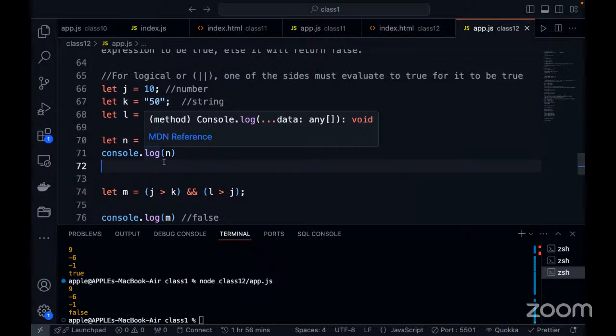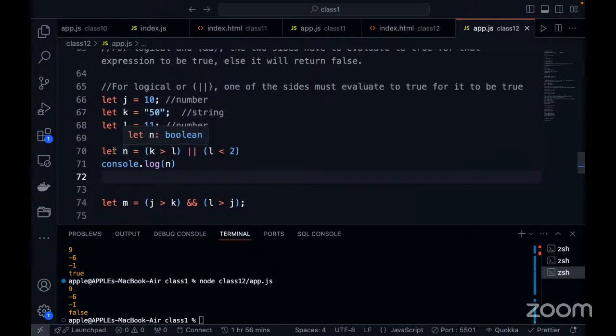So let's look at it again. We said n is a variable to be equal to K. What is K? It's going to convert K from string to number, so it is going to be 50. Is 50 greater than 11? Yes, 50 is greater than 11, so this is true. Or we now have L. L is 11. So we said 11 less than 2. Is 11 less than 2? No, 11 is not less than 2. So this evaluates to false, and this evaluates to true. So when you console.log n, it's going to give us true.